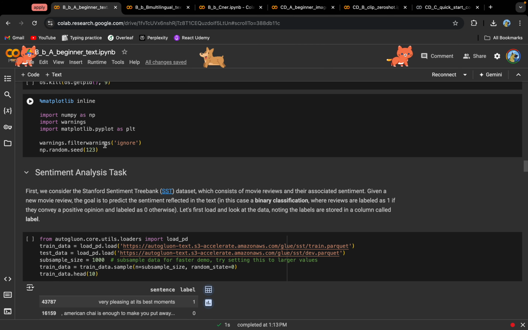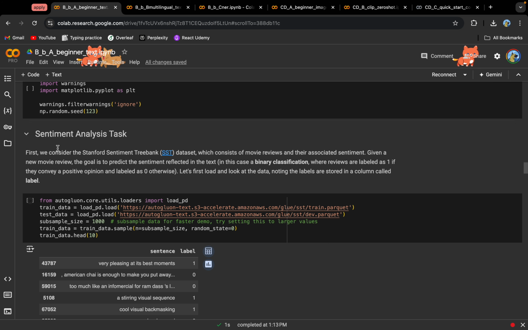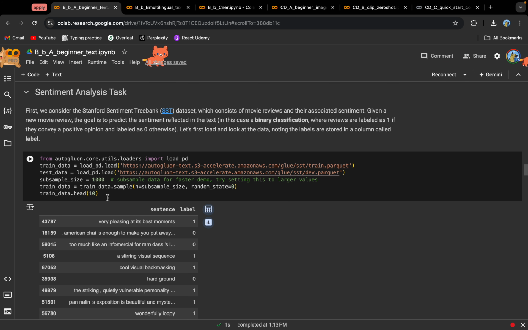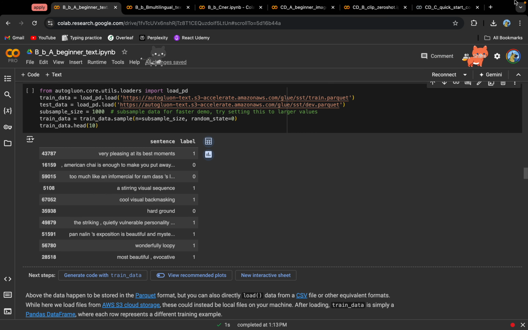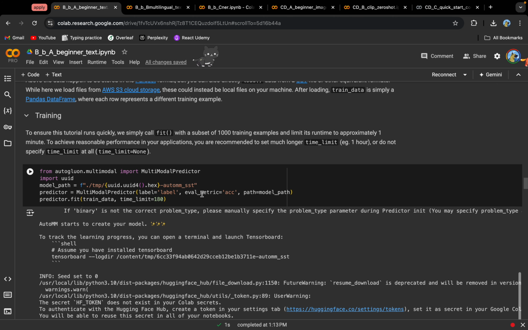We fetch some random seeds for the model, and here we go for the sentiment analysis task. We use the Stanford Sentiment Treebank as the data set. It consists of movie reviews and their associated sentiments. Given a new movie review, the goal is to predict the sentiment in the text, where label 1 is a positive opinion and label 0 is a negative opinion about the movie. So this is the data set, with sample data. That is all about importing and the training data.